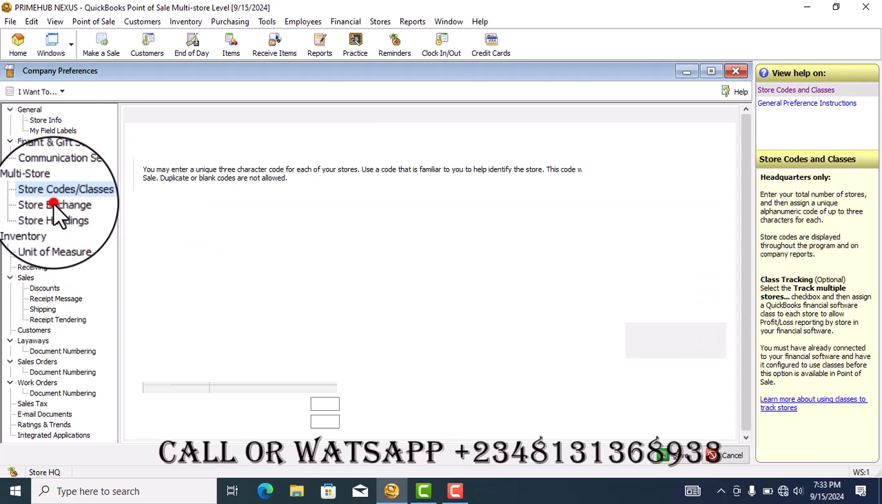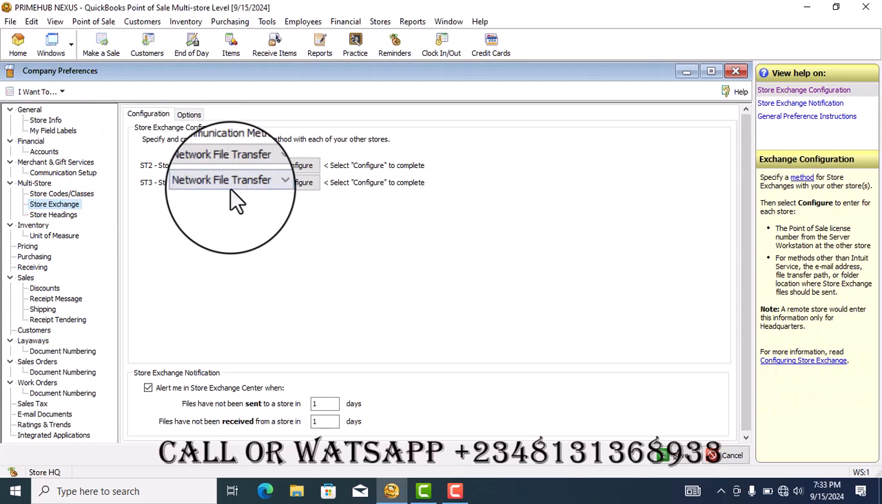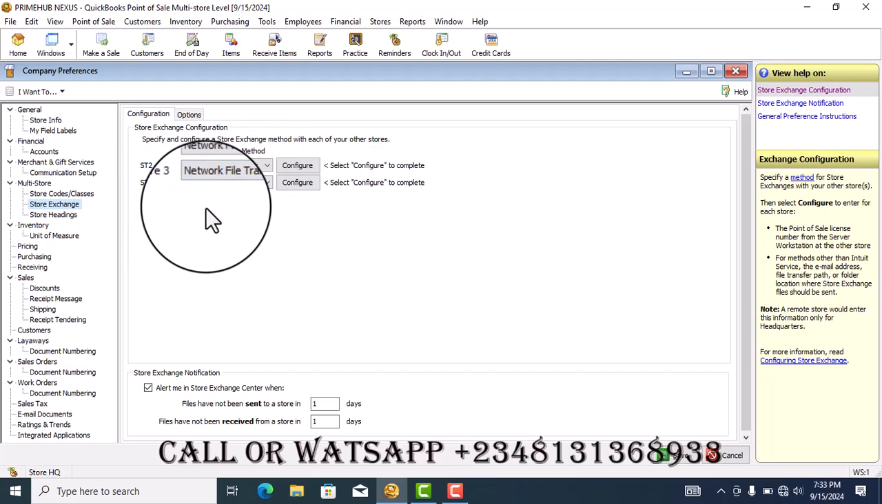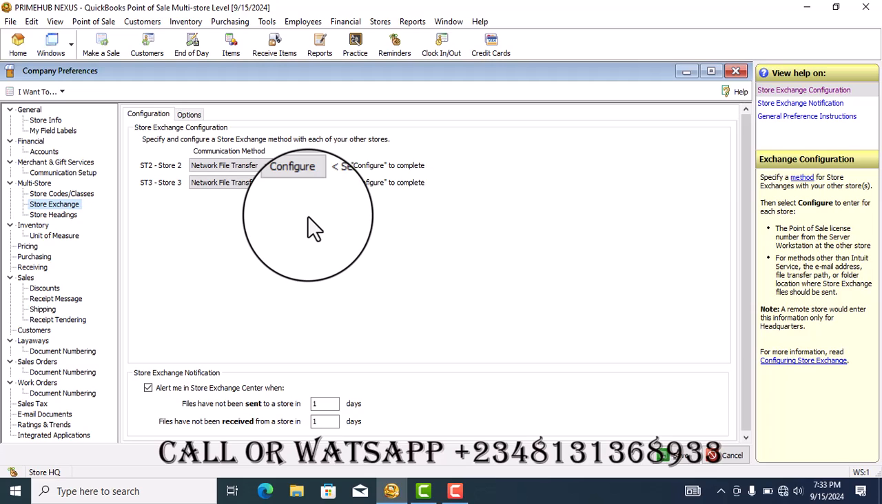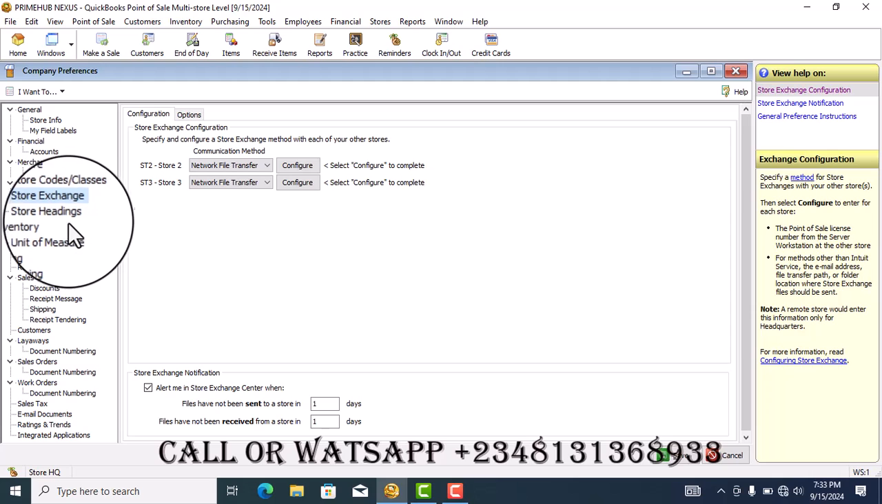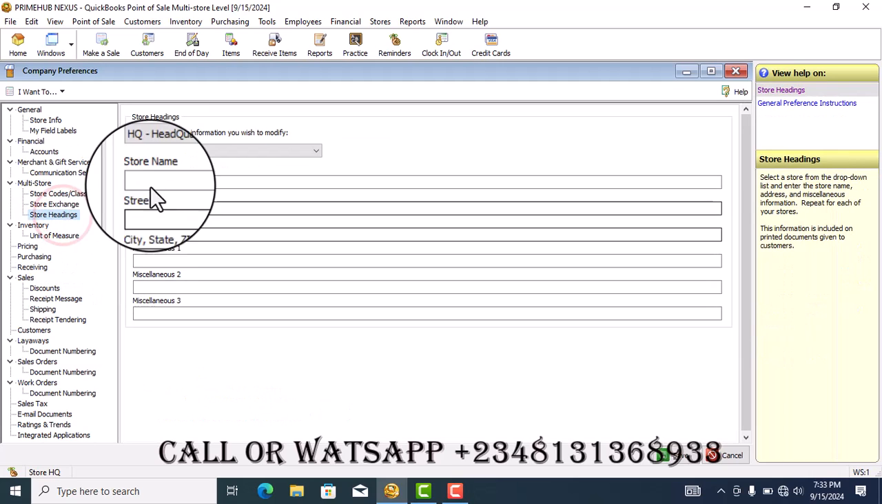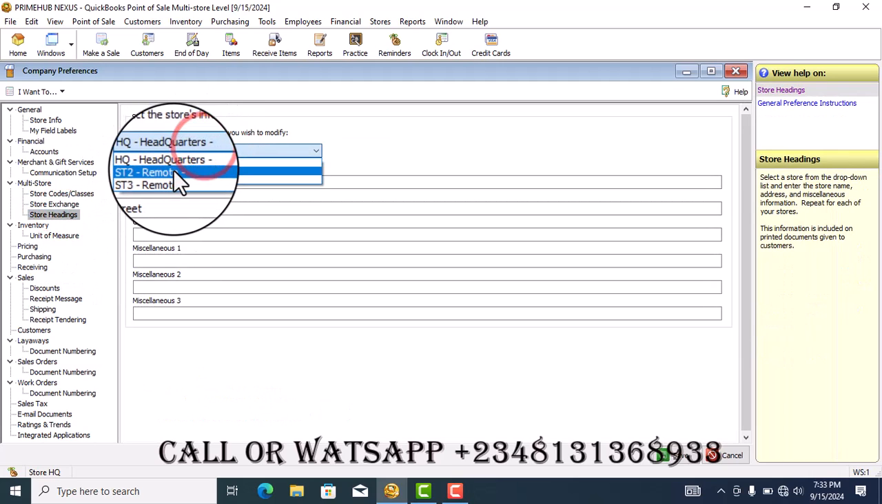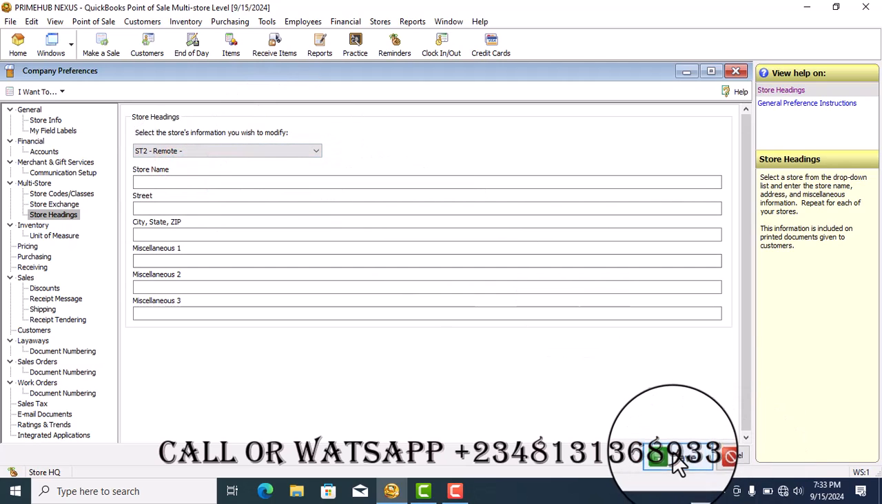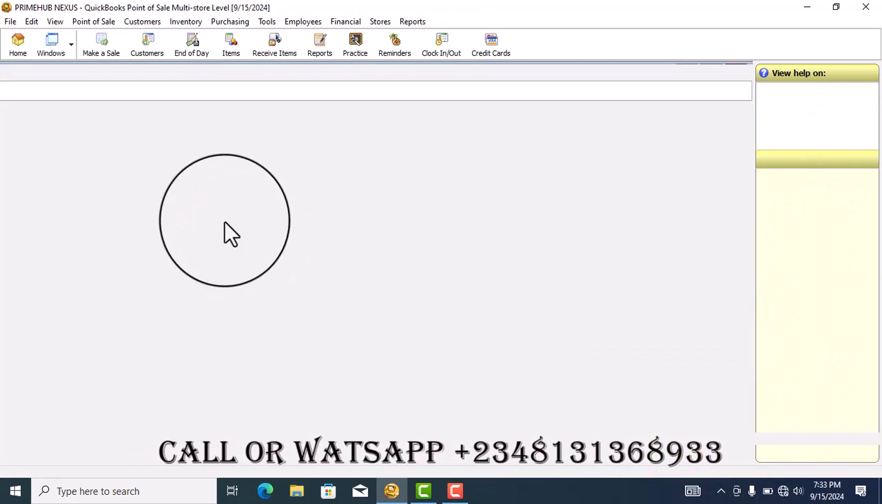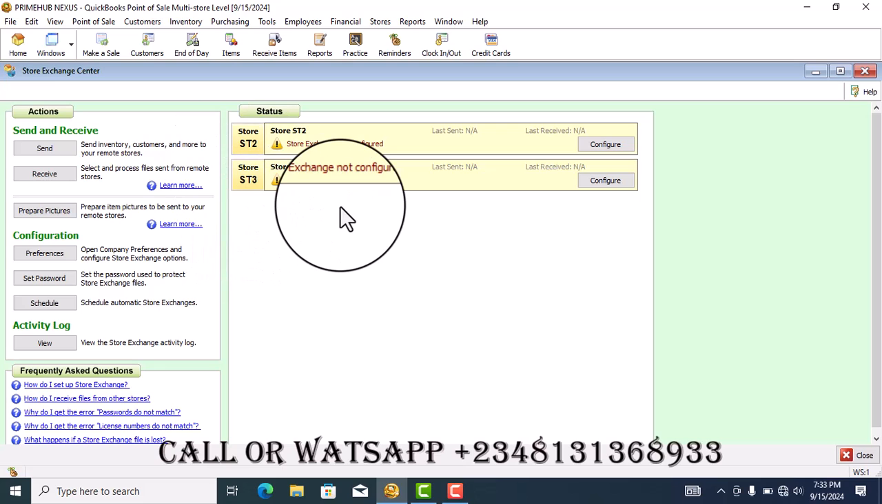So I'm still going to go on preference, and then this store exchange. So we have it as store 2, yes. So the headquarter, which is store 1, might have new price which the store 2 does not have, and store 3 and other stores. So we need to update this information. Now the store heading, if you want to name them, you can see how they are. Okay, once you save, to take us to this angle.